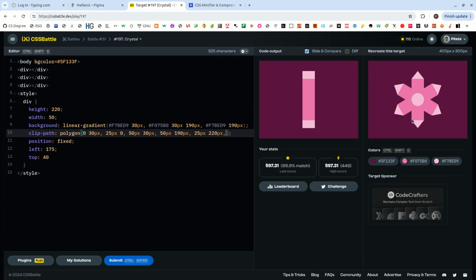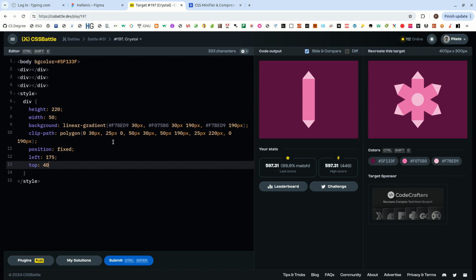Then here our X is at 0 because we didn't move to the left or to the right, so it's at 0, right? So X is at 0, and then our Y is at 220 minus 30 pixels, which is at 190 pixels, right? Now our shape is done. Then what is next? We want to rotate this shape and this shape.